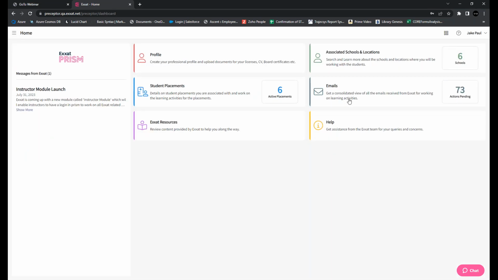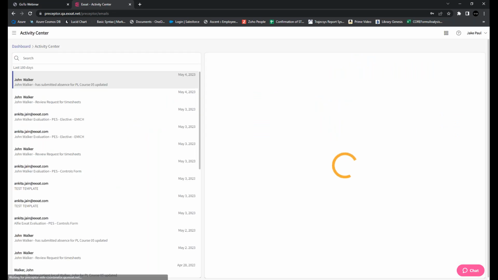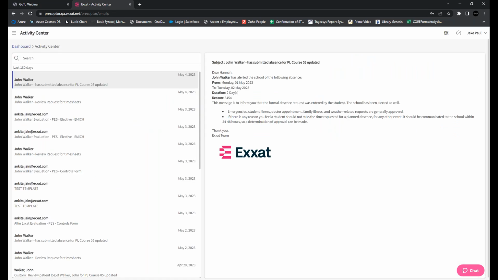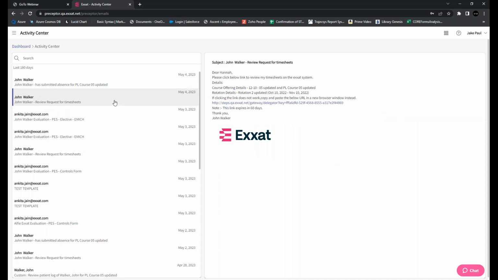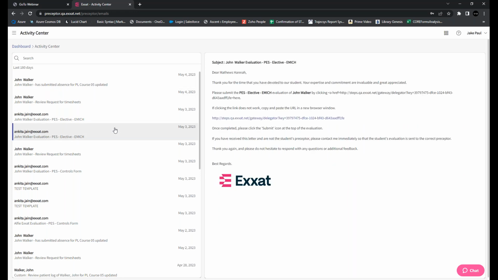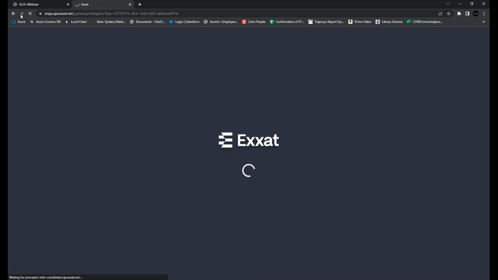Now, like I said, we also are consolidating emails over here that are sent to instructors by Exxat, by these students filling out evaluations or timesheets or patient logs or applying time offs, all of that. So simply you can come here and, exactly how you see it in the inbox, you can see it over here as well. You can see the links as well. You can click on these delegate links and you will be taken to a different delegate link. And from here you can act on these evaluations as well.